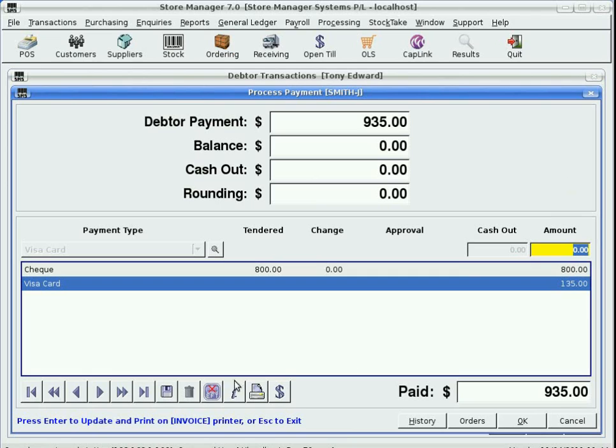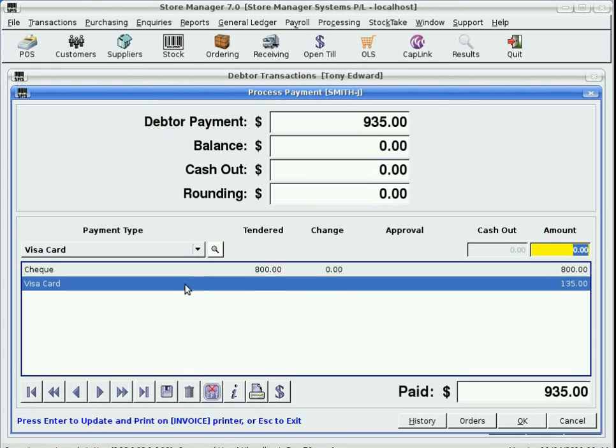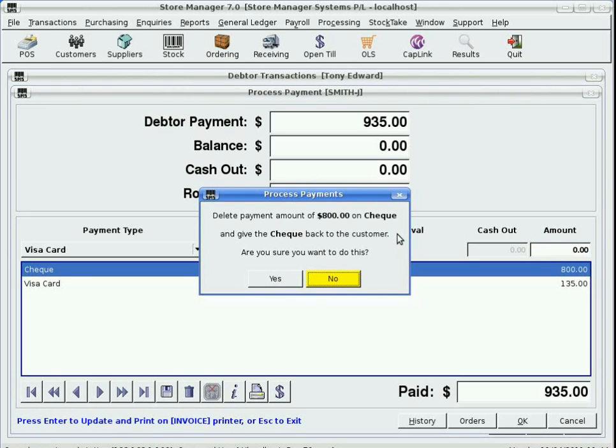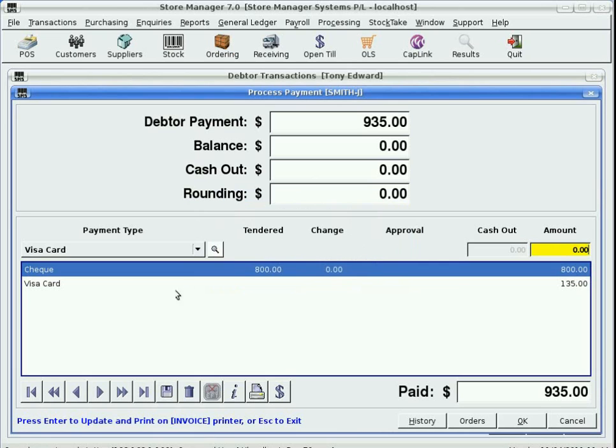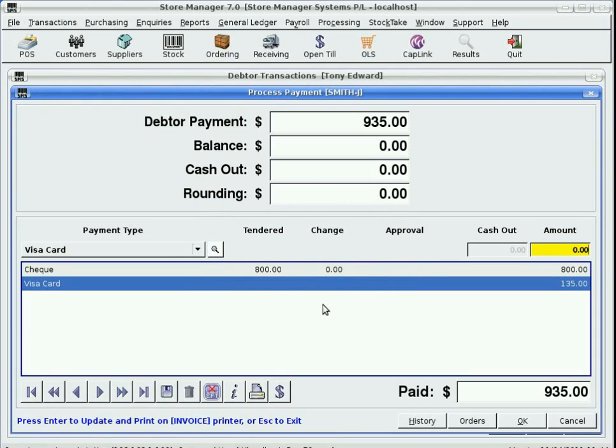You can, if you like, reverse various items. This one here is an FPOS item that can be reversed. The check, you can give the check back. You might notice that as we change these here, like this, these 2 buttons here, if you watch when I change them, will become active depending on the type of payment that is being made. So we could click on here and delete the check payment and give the check back to the customer. In this instance, no, we're not going to do that. Or we could reverse the FPOS. Do you want to refund it on the card? No, we don't. So we'll just say no.